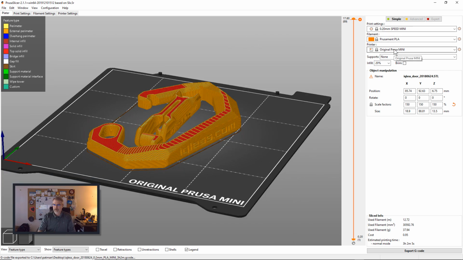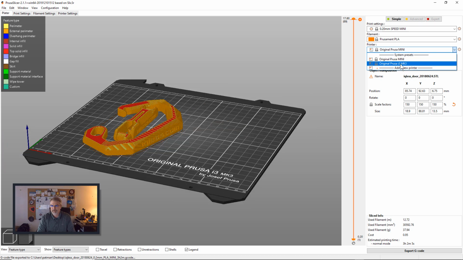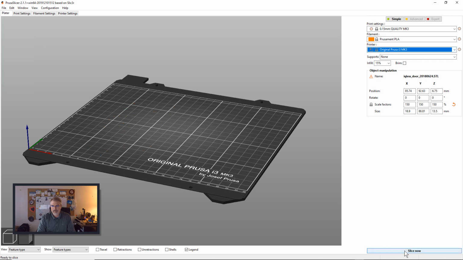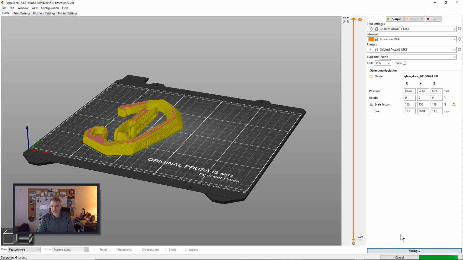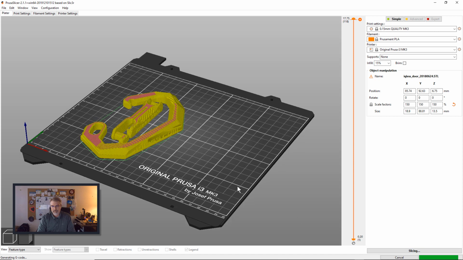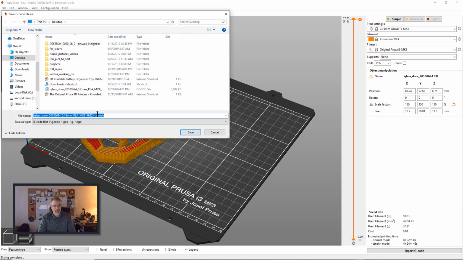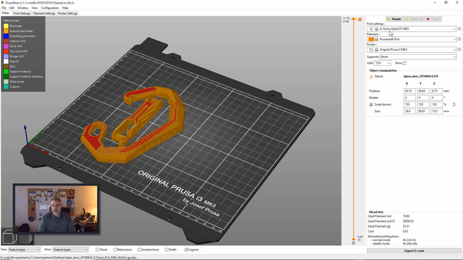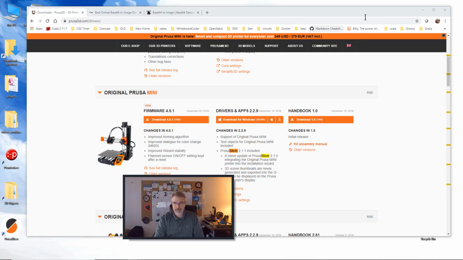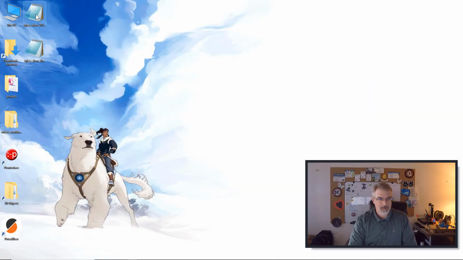So now what I'm going to do is go over to the i3 Mark III, choose that one, and slice it again. And then let me export it here. Export it. And so now I've got both files on, hopefully, my desktop here. There we go. So we have the mini and this one.